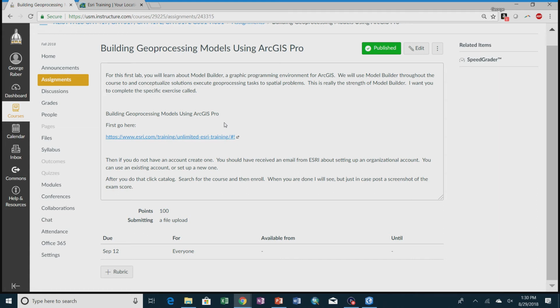So, anyway, I do think that it'd be helpful if you just sent me a screenshot of the exam that you take at the end. Take the exam as many times as you want. It's not like an exam. It's just what they call it.